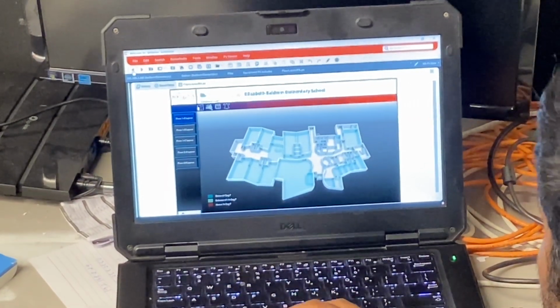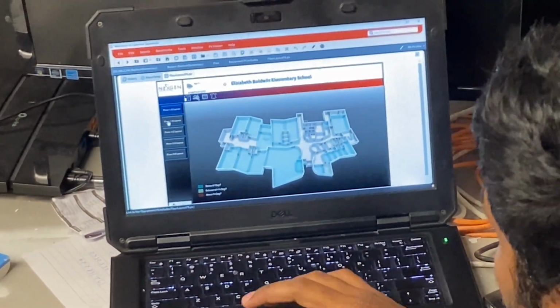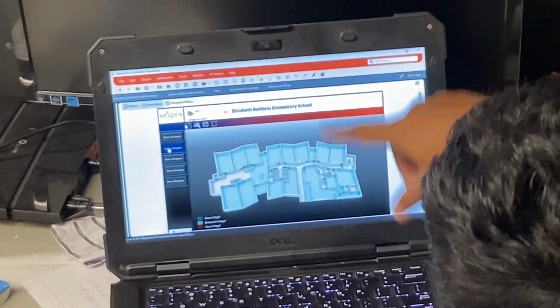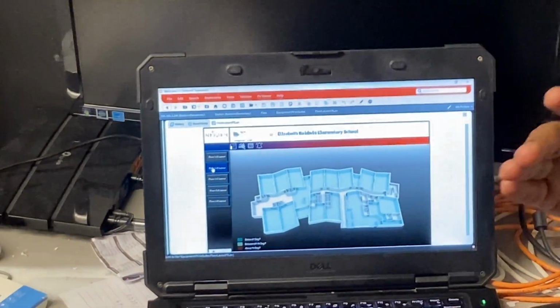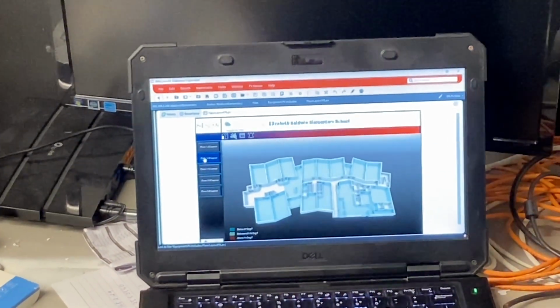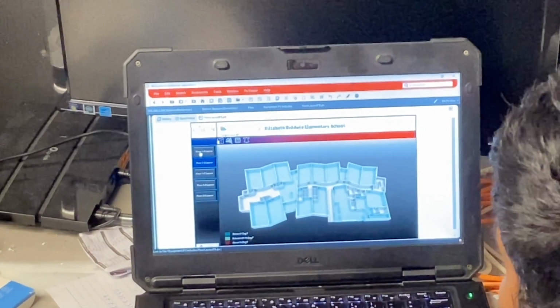So we have the floor layers for all the floors. That is A wing, this is B wing, and C, and A wing and B wing for the second floor as well.